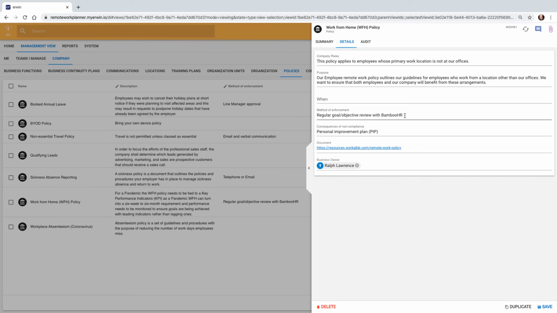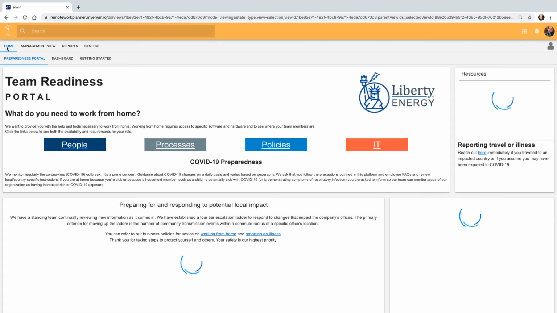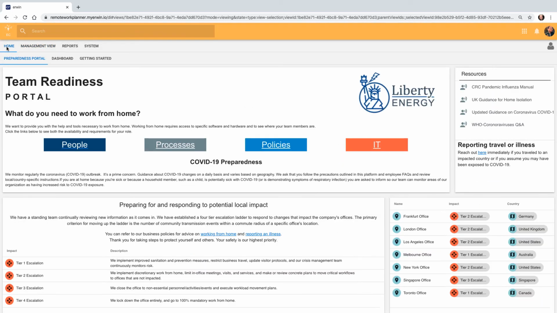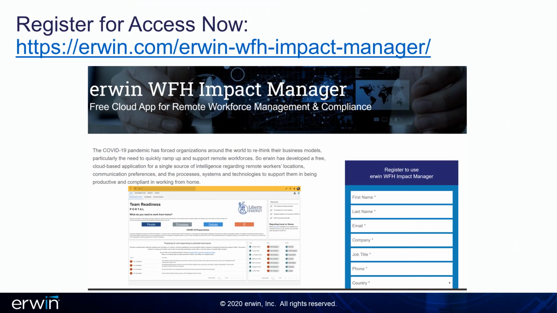We have seen how the HR role is critical for home working. HR can manage the status of home workers, how the company communicates with them, what training plans they need, and how to manage business policies associated with them. WFH Impact Manager is a role-based application that provides a business-friendly 360-degree view of people, processes, IT, policies, and compliance for any type of employee.